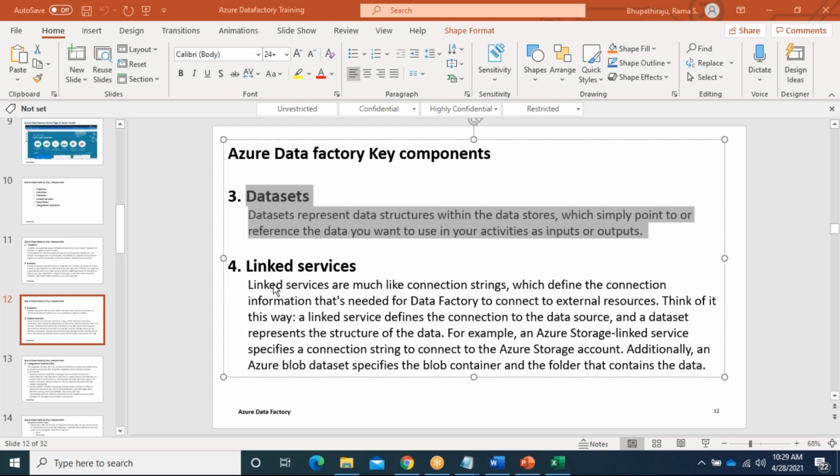Just right now you can assume linked service is nothing but the connection between the source and data factory. Data set means actual data representation. I will show you one pipeline, then you will get an idea. Data set represents the data structure within the data stores, which simply points to or references the data you want to use in your activities as an input or output. Whatever data we want to use in the pipeline is nothing but the data set. Okay, we will see, no problem. Right now, you can remember data set is a representation of the data. Linked service is a connection between the source or destination and the data factory.